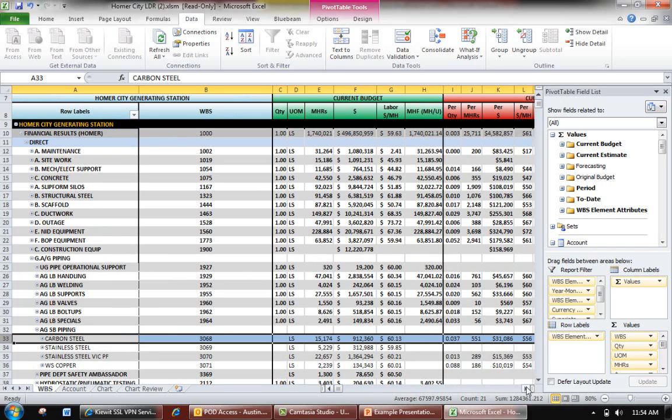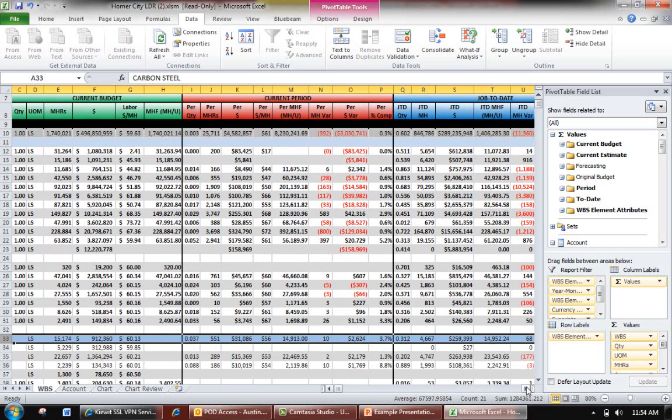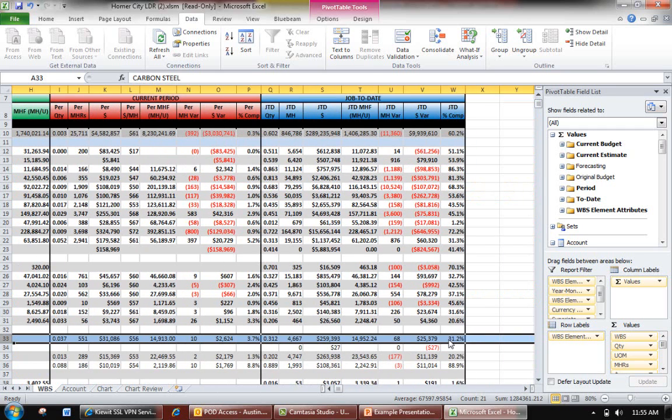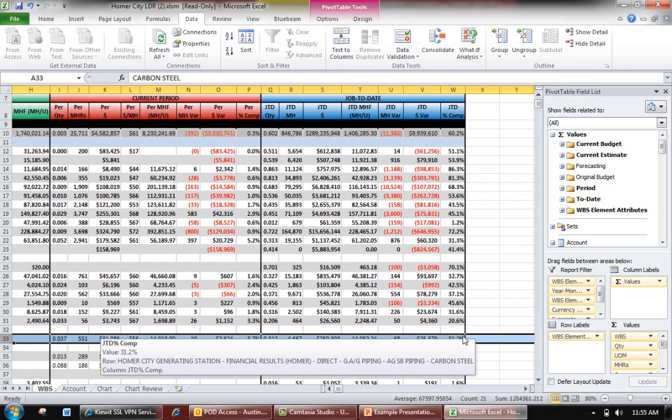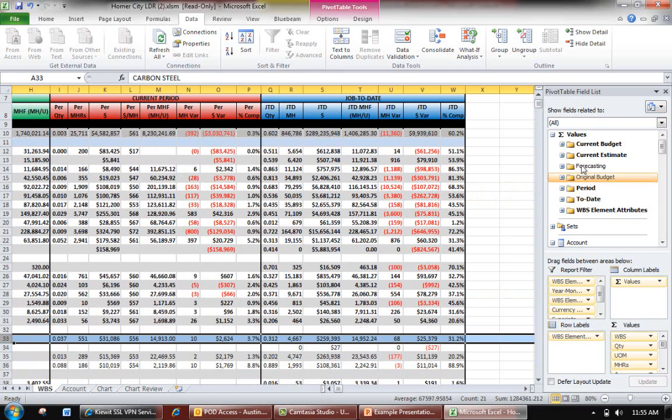So this is how Homer City had set up their template in order to send out an LDR. They selected the current budget and put some items there, the current period, and put what relevant items people thought that they would need to see about the current period, and then the job to date. So you have the ability to look at all of this, but on top of that you have the ability to customize all of these views.